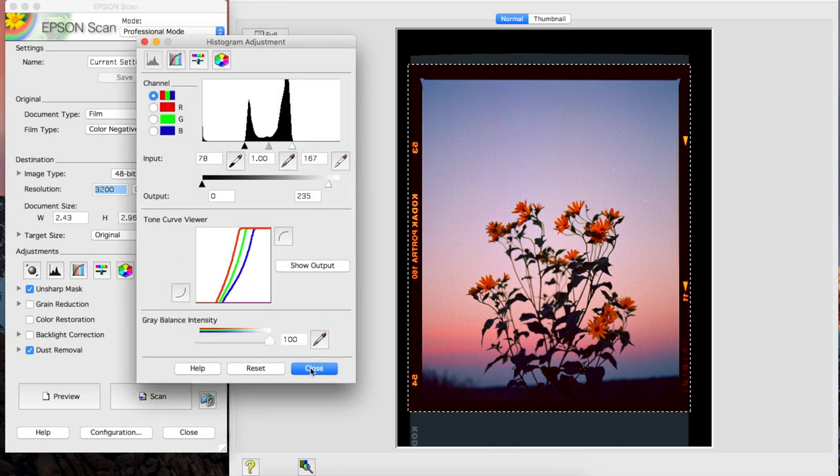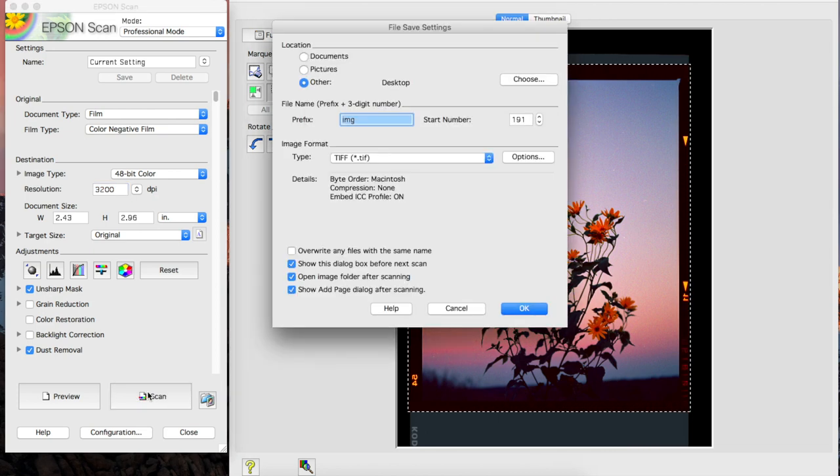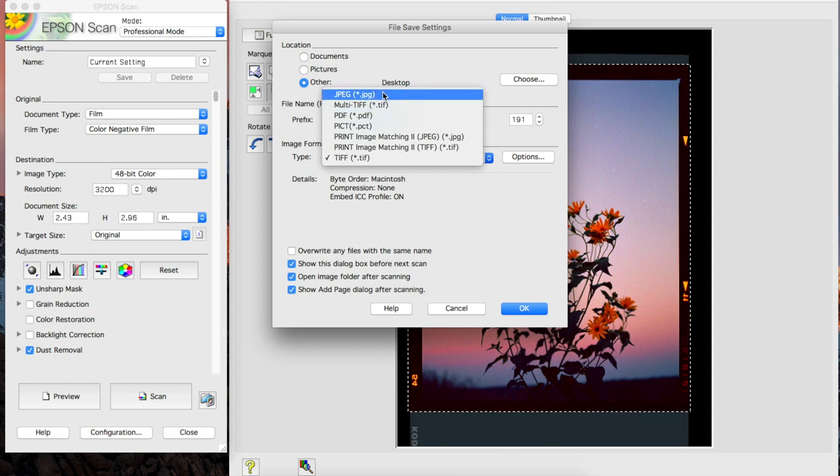So things are looking pretty good to me. I make sure that my settings are correct, the borders the way I want them, and then I'll hit scan. And then it'll ask you where you want to save it to. Do you want to name it? And then I always scan as a TIFF. None of this other nonsense. I don't want to scan as a JPEG.